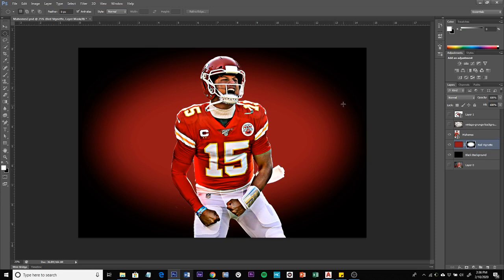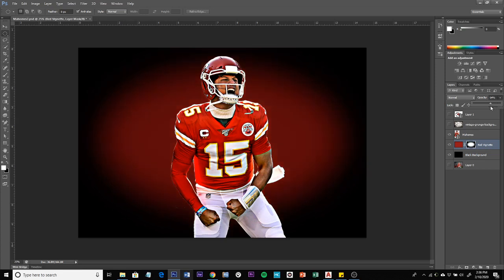At this point, if you like what this looks like, you could leave it there. If you want to change it, you could reduce the opacity if you want to make it a little bit darker. And so that's one part of this. And we have two other layers here that we're going to incorporate into this effect.